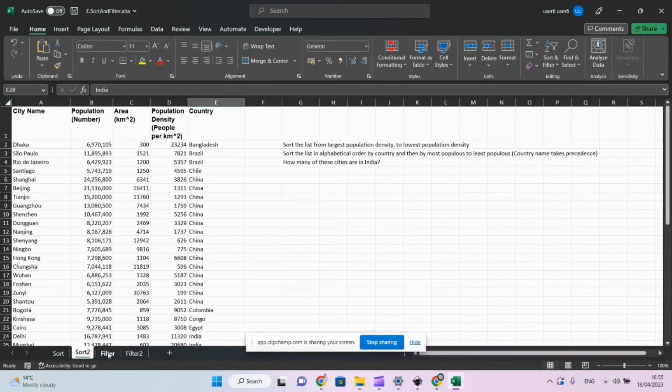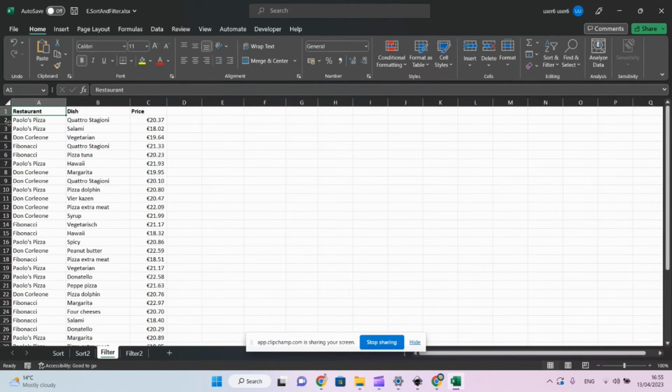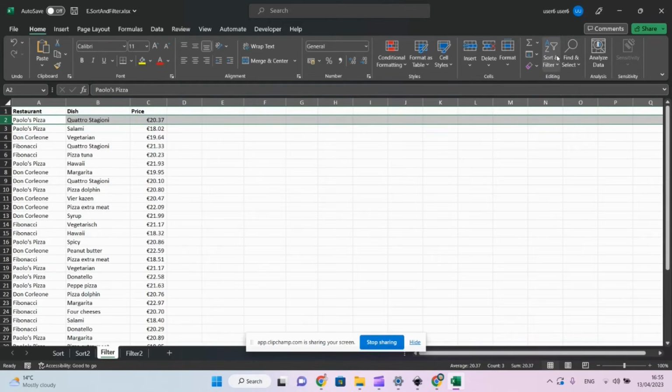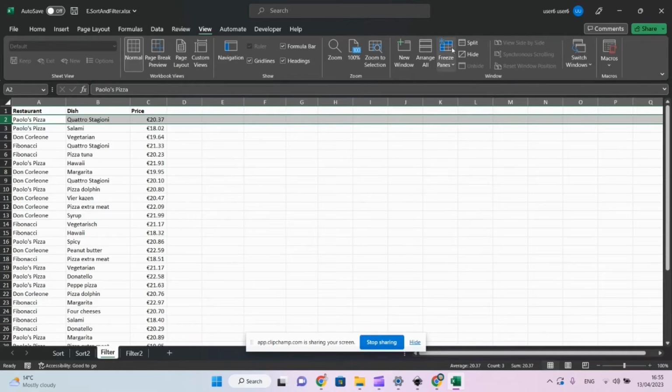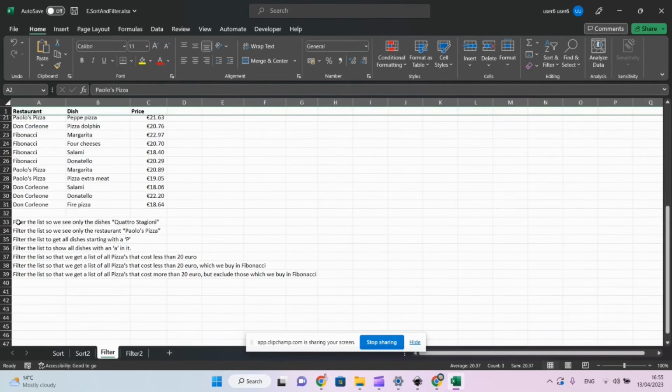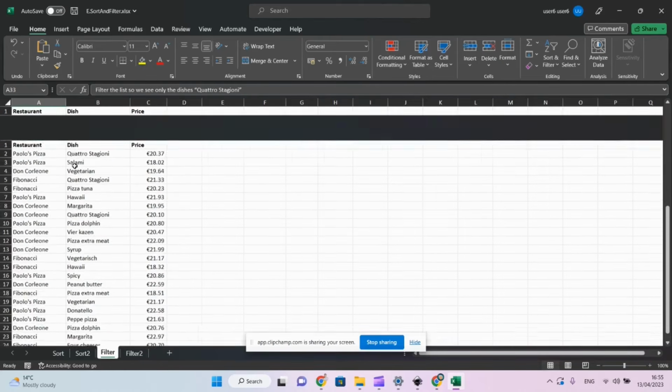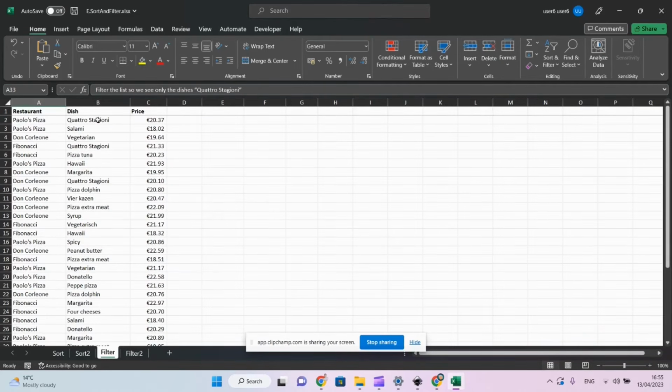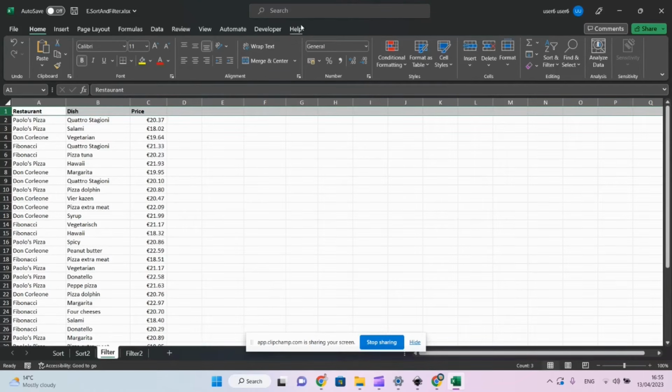Filter. Let's freeze this. Go back to home. Okay. Filter the list we see because, let's say you only like the pizza quattro stagioni. Then we go up here, to sort and filter. Filter. This adds a quick filter.